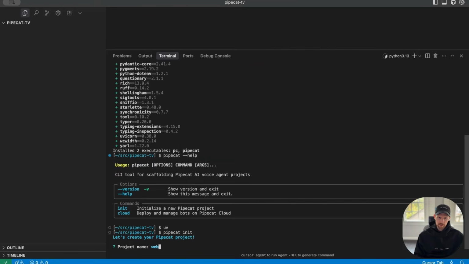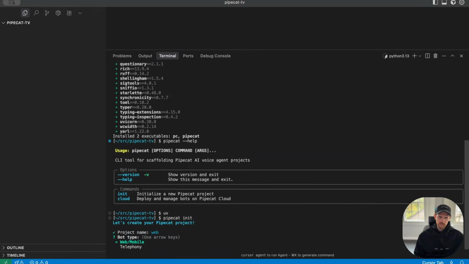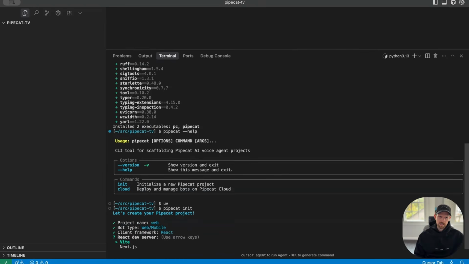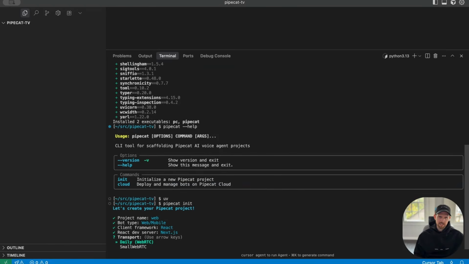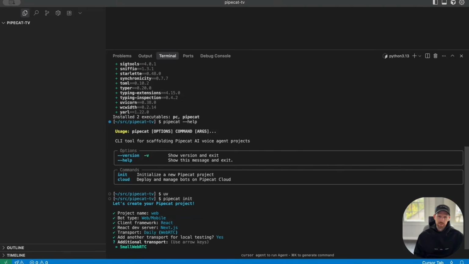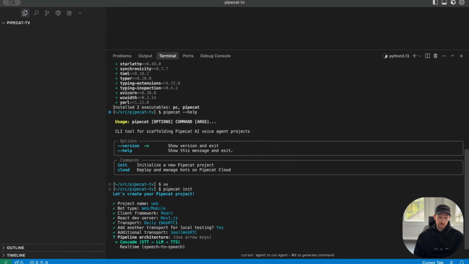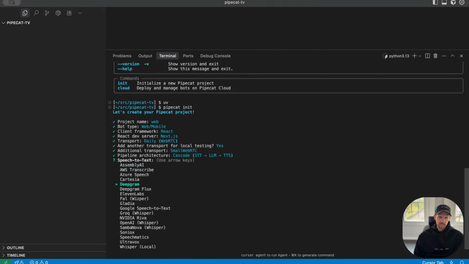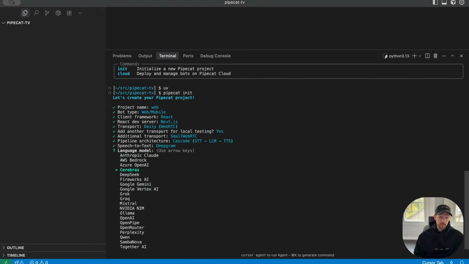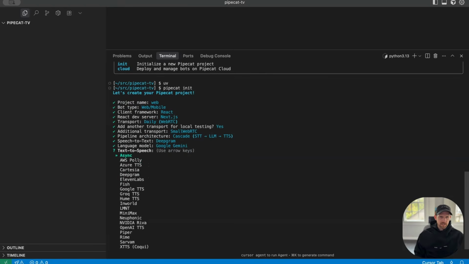And let's create first a new project called web. We'll make it a web and mobile bot. We're going to use React. We'll deploy, at some point, maybe we would deploy my project. We'll bring Daily along and maybe add in SmallWebRTC as a backup transport for local testing. For this one, we'll make it a cascade. And let's use a common setup. I'll use Deepgram. How about Google Gemini, honoring the sweatshirt? And how about Cartesia? We'll go with no video input or output.